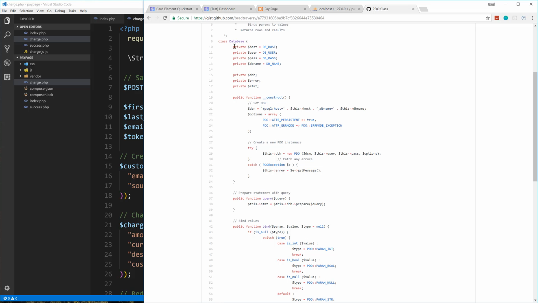Basically, we have a bunch of properties here. That's going to be your host, your user, database user, password, database name. This stuff will all come from a config file that we'll create. And then it has a database handler, an error property, and a statement property because PDO uses prepared statements. And if you know nothing about PDO, I would suggest watching my PDO crash course. That takes you from knowing nothing about it to knowing all about prepared statements and all that stuff.